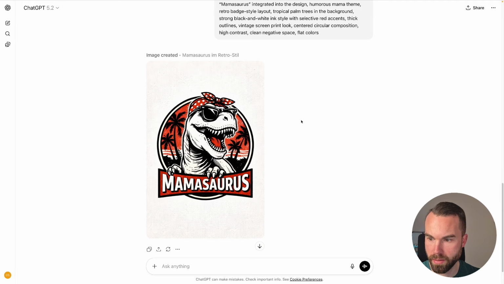And here we go. Yeah, looks really nice. I really like the way the word was arranged right here. And it looks like the dinosaur is holding it. So let's download this one. And let's head over to the last image generator, which is Flux 2 Pro.